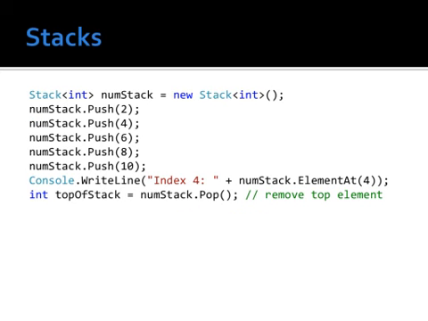To declare a stack, you simply need to declare the stack data type, along with what data type it will actually contain, in this case, integers. We've named our stack numStack, and we just declare it as a new stack of integers. In the following lines, we push the numbers 2, 4, 6, 8, and 10 onto the stack in that order, just as we showed on the previous slide.